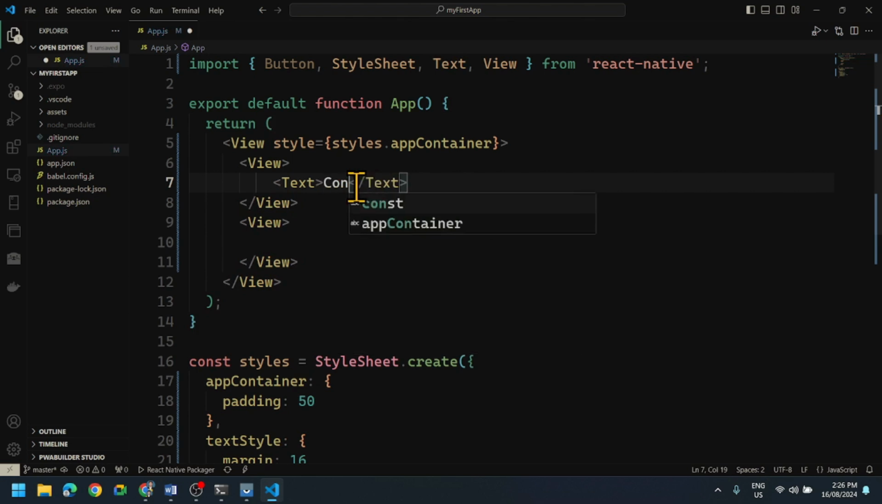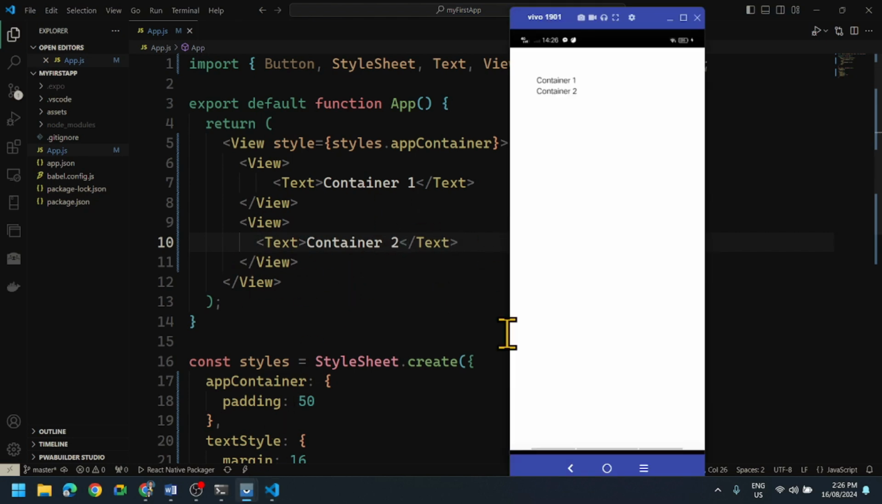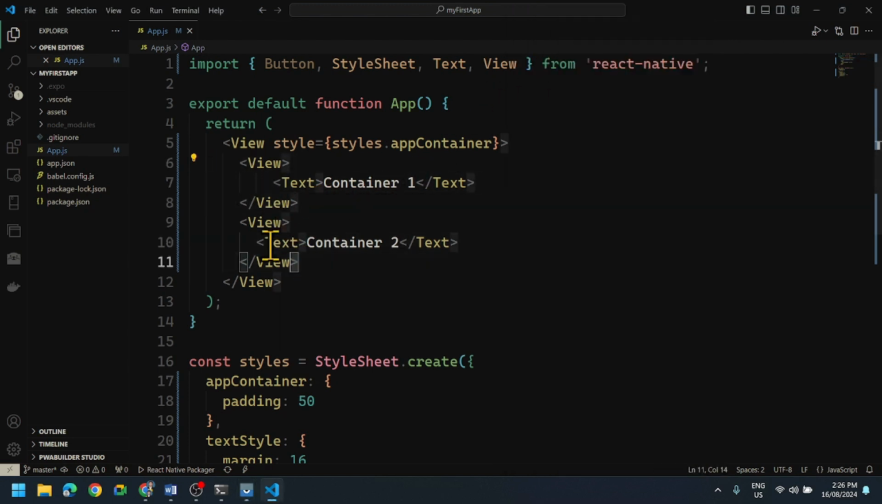and this is container 1, and container 2. So let's save this one and see it on our screen. As you can see, this is the text container 1 inside the first view, and our second view is for container number 2.